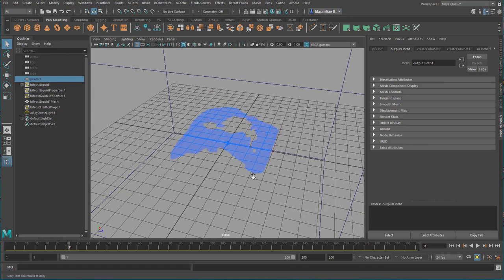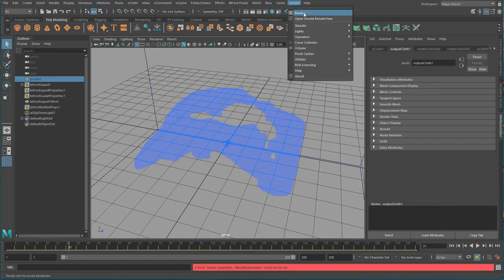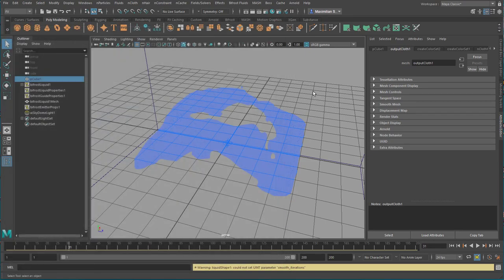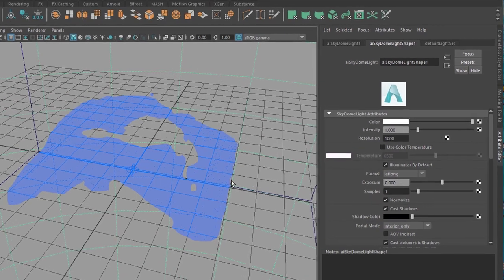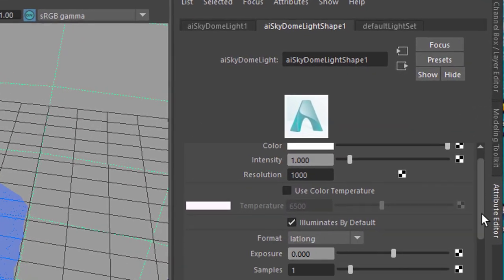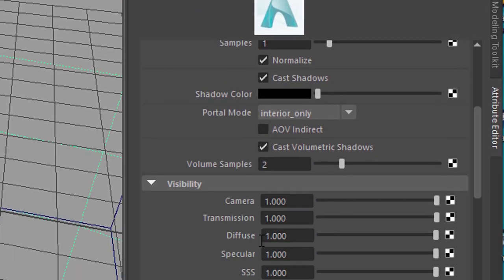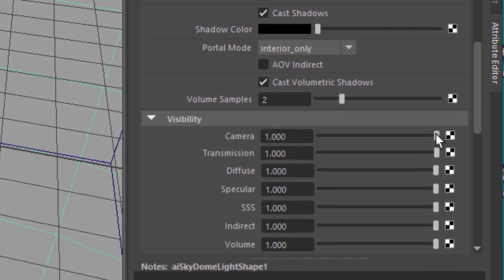So this is the water we have, and you might want to criticize that it has a hole in here. Let me change the Skydome light so it shows as a black background here. This is the AI Skydome light shape. You scroll a little bit down to visibility, just move the camera slider to zero. So we don't see the white light in the back, but a black environment.